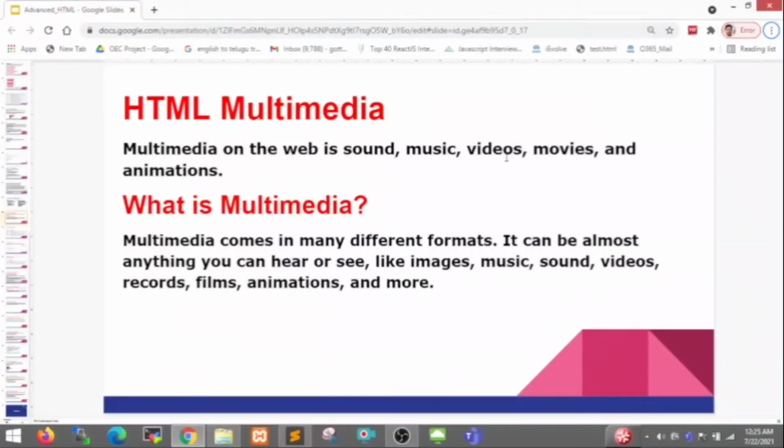So basically, what is multimedia? Multimedia comes in many different formats. It can be almost anything you can hear or see, like images, music, sound, videos, records, films, animation, and more. Multimedia means we can visualize content, videos, music, and animations, right? So multimedia is a combination of images, music, sound, and videos.